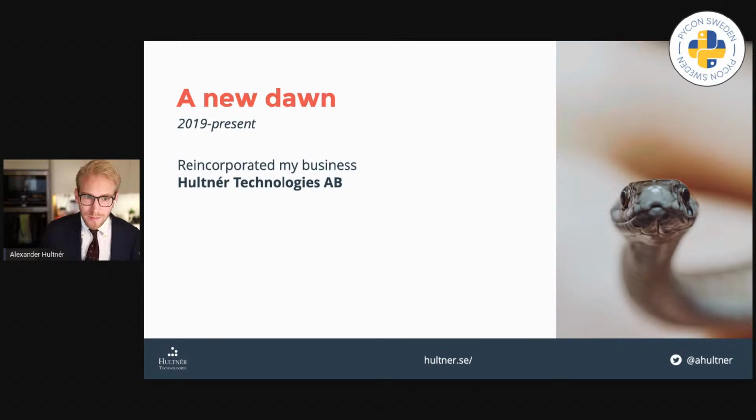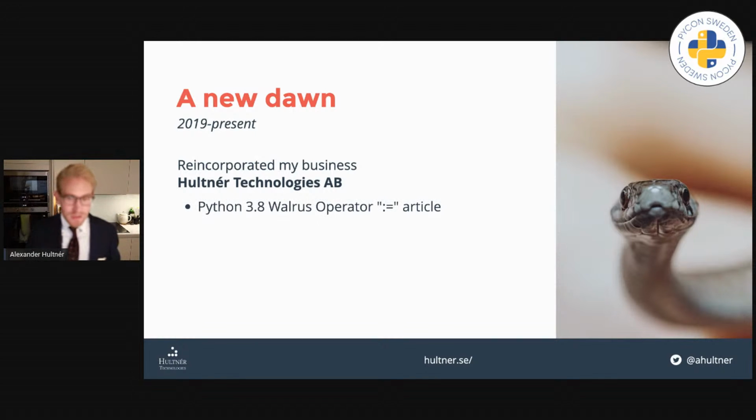Okay, I'll just continue. So around this time, I was playing around with the alpha version of Python 3.8. And one of the both famous and infamous features of Python 3.8 was the Walrus Operator. And I did write an article about this. And the picture you see to the right here is actually from that article, the featured picture I picked for that.